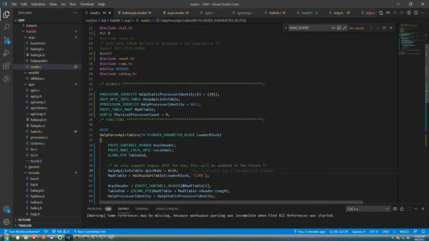So, now we can get a physical processor count of the system. This probably should change. And if my understanding of arrays is correct, if I set that to a variable, that should be set up to CPU max, I think. That should be the maximum CPU count, which we can also obtain from the MADT tables, technically, but we'll keep it like that.